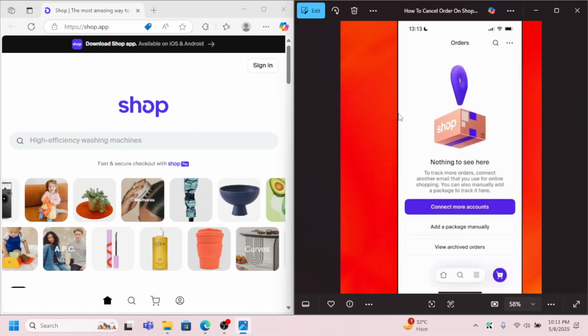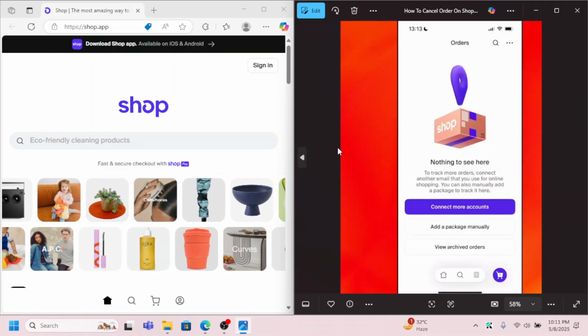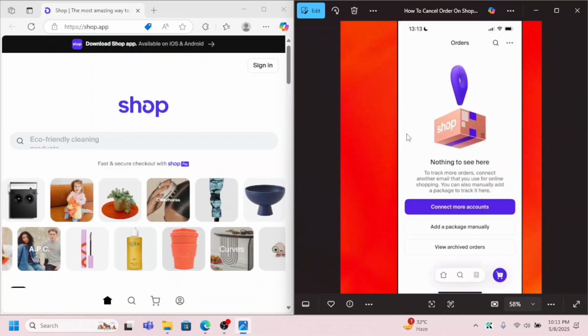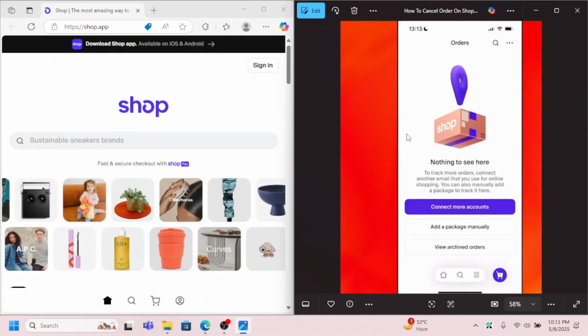However, if you don't see the cancel button, the order may have already shipped. In that case, contact the seller directly.